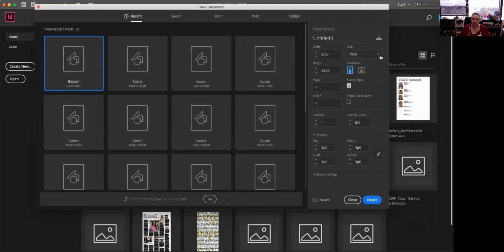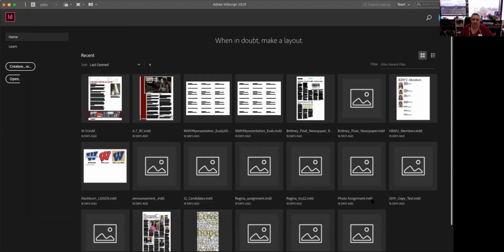Now, if you don't speak Pica, you can always open up and change it to inches. This is 8.5 by 11, which is going to be fine. Facing pages puts it into a spread for us. We're going to go ahead and say we want 8, actually let's do 9 columns. Picas in inches is 0.167, so that's the gutter space. And we have a 0.5 inch margin all the way around, which is going to be fine. So we're going to go ahead and create that.